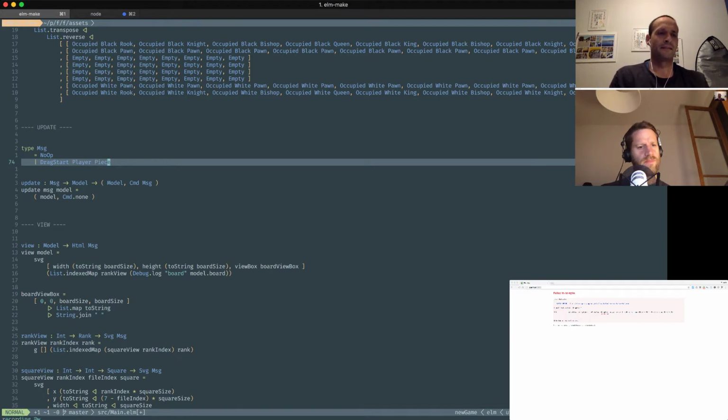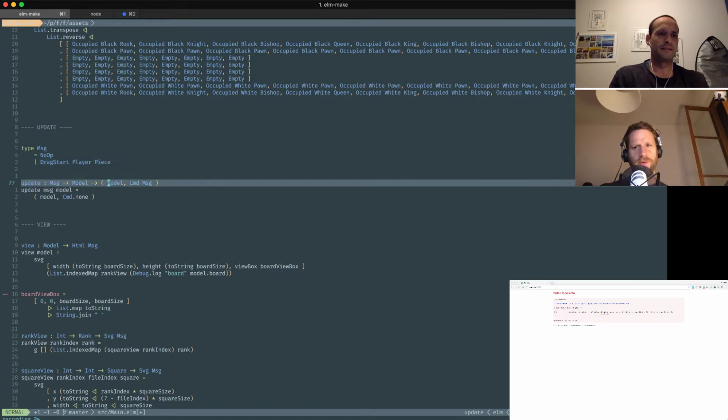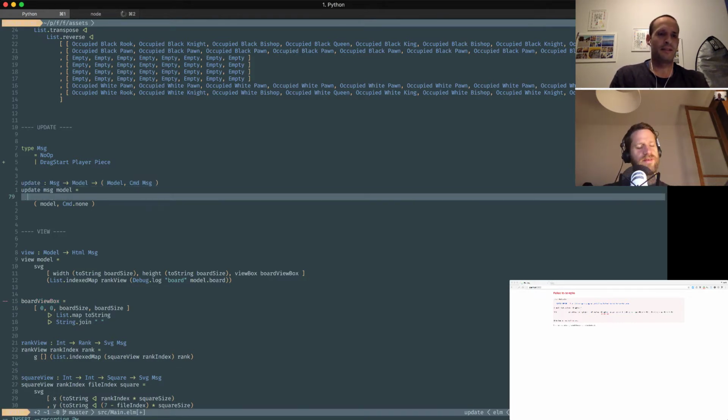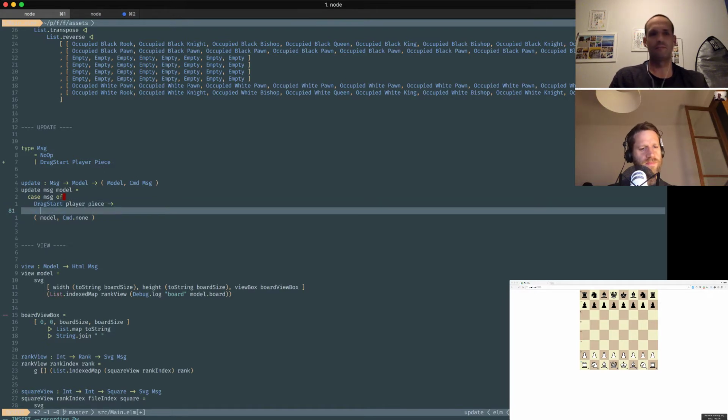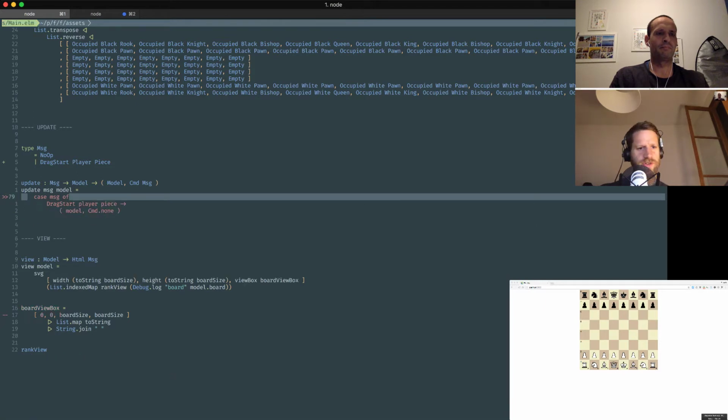Okay, so the compiler is soon going to be telling us to, oh, actually, it won't yet because we haven't even got a case statement yet. So let's add that. Case message, drag start, player, piece. Okay, so we need to set this in the model. Yeah, let's get it compiling first. So let's add the no-op in there as well, and just return the model and command tuple you've got there.